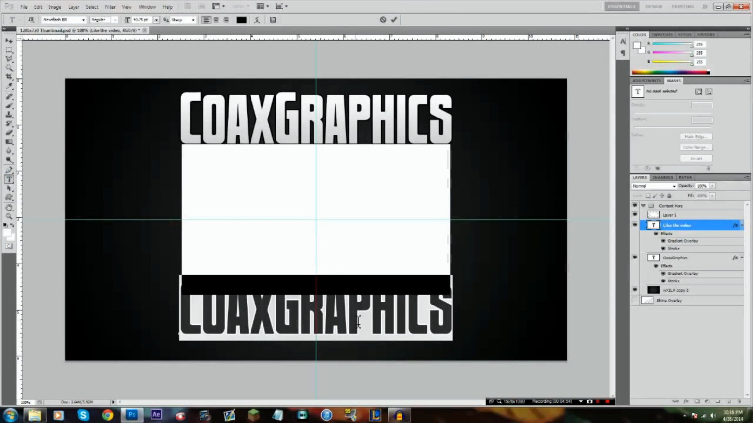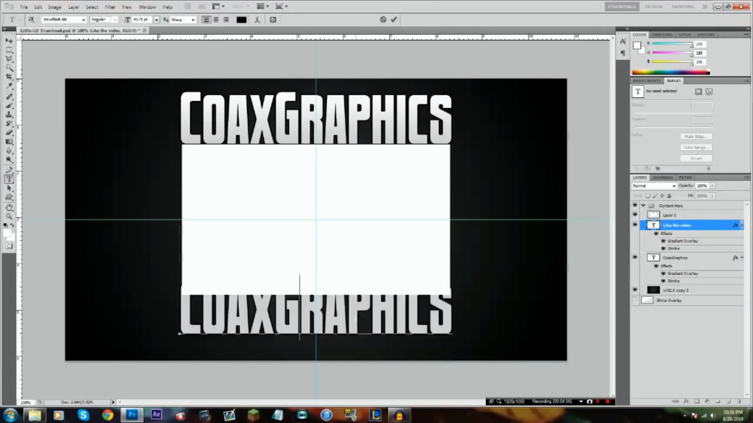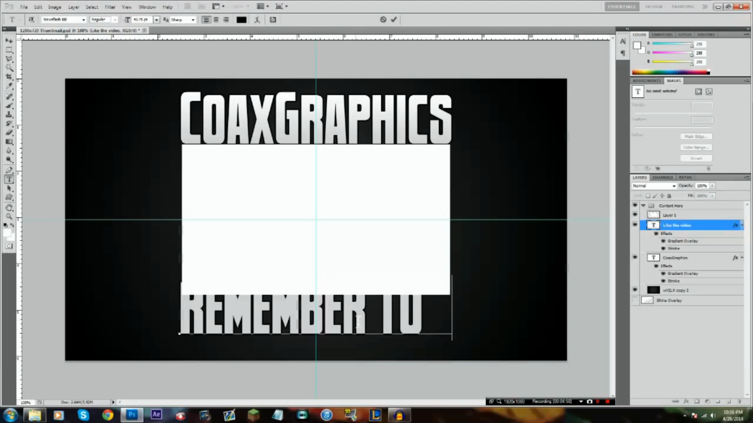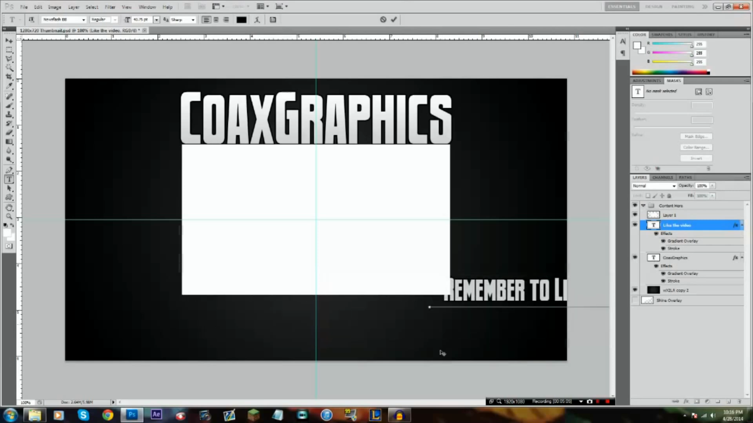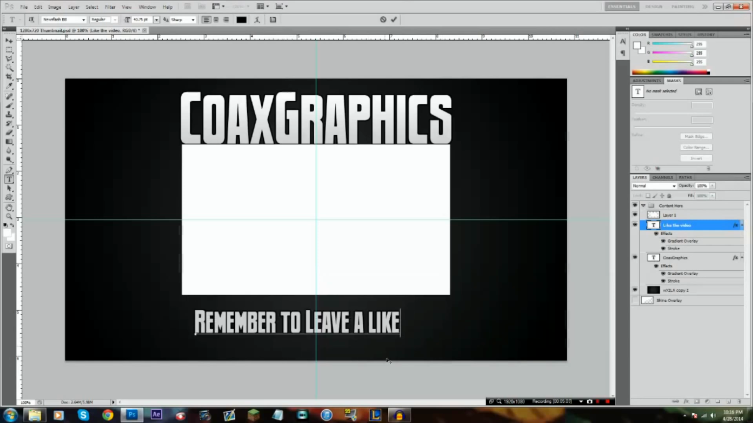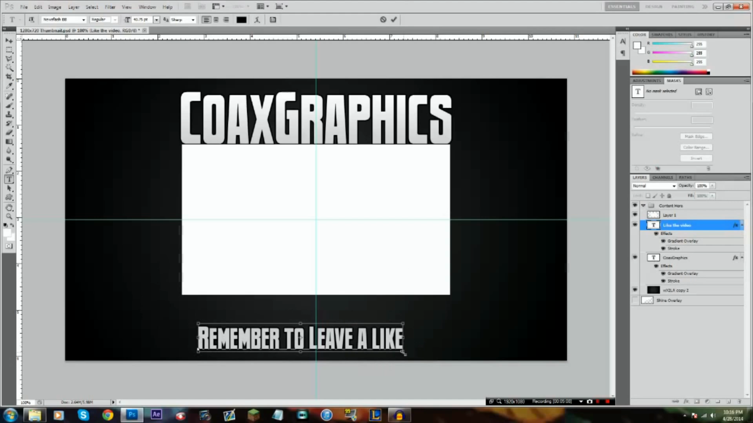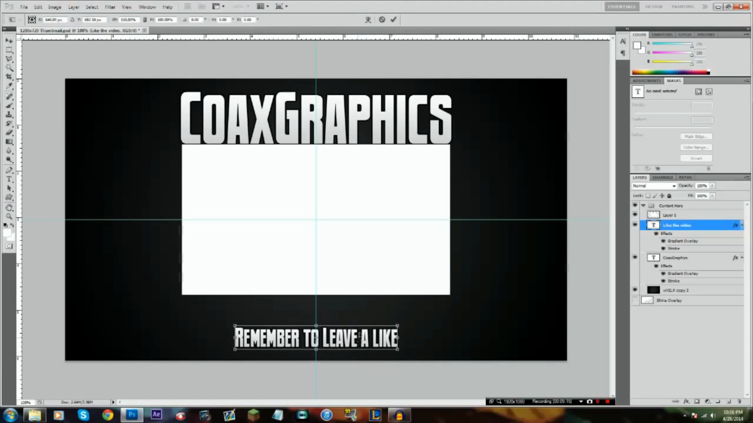on it. I'm gonna write remember to leave a like. And I'm going to just scale it down. I'm going to drag it over here. And yeah, that's pretty much that whole thing. So I'm going to click Control T again, move it over to the middle, slide it down a little bit. Actually, I'm going to slide it down a little bit more.